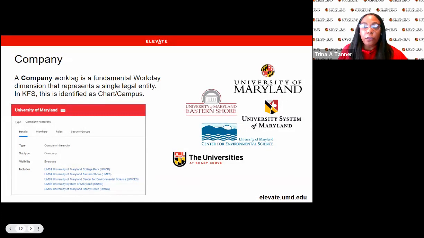So please draw your attention to the companies here in the blue text. They are our current campuses supported by KFS. You can see here that our values for company in Workday closely mimic what they are in KFS. One thing to note is that Shady Grove will be its own company in Workday with the ability to run separate financial reports as noted before.